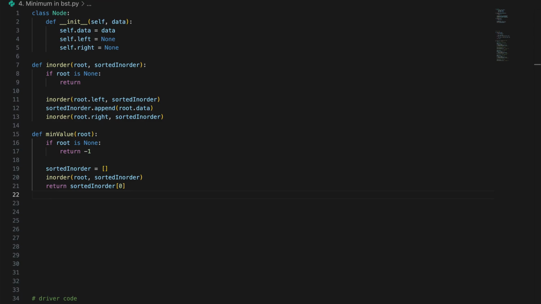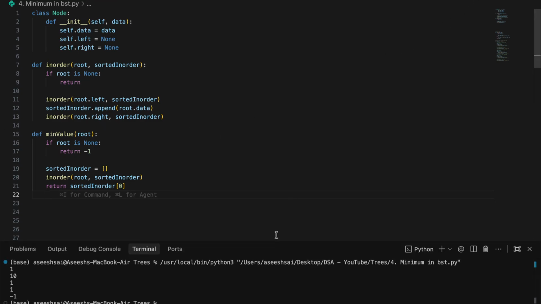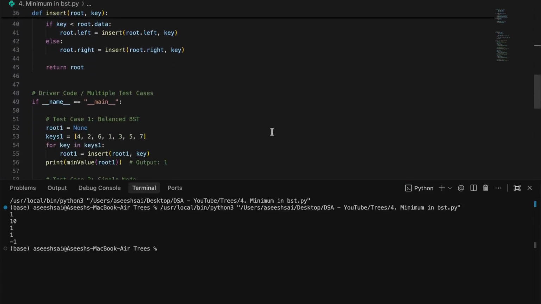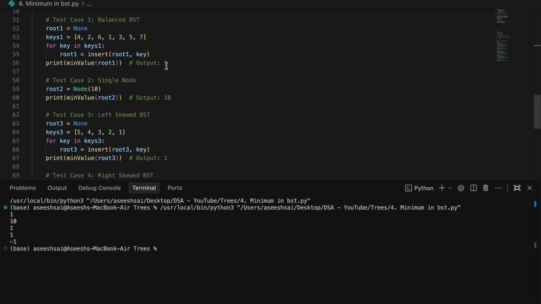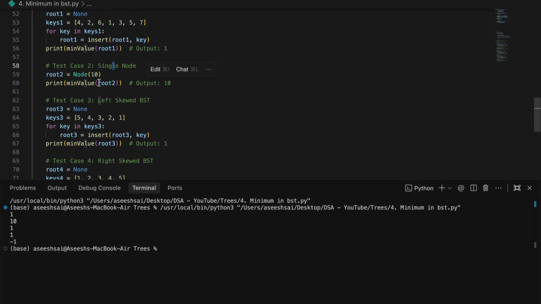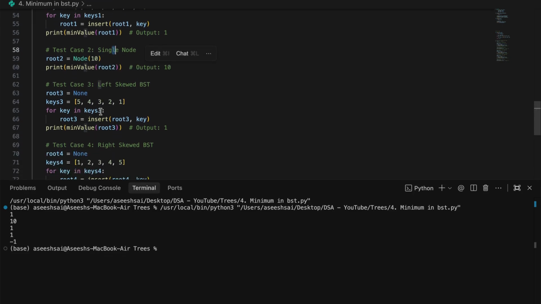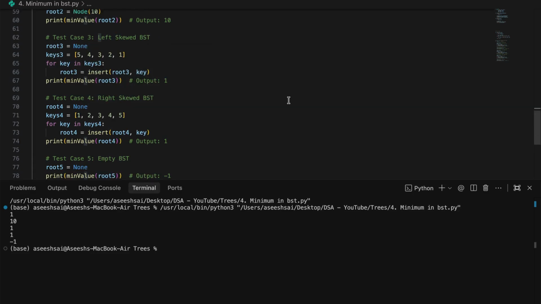All right. So now let's go ahead and run the code. As you can see, for all the different test cases, these are the right outputs. So for this, the minimum is 1. For the next one, the only single node, so the minimum would be 10, and so on. So this approach works by converting the binary search tree into a sorted list and then picking the first element as the answer.